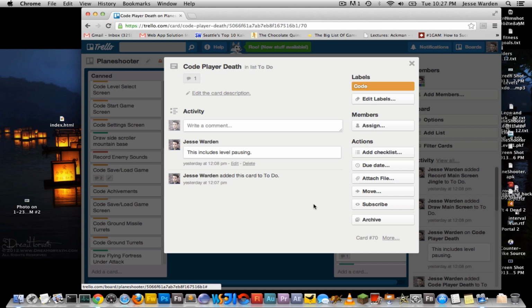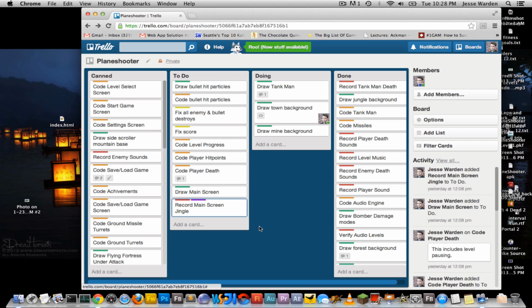So I said this includes level pausing. You can also create a significant amount of things. You can also put due dates on them, attach files if you have design comps and things like that. I don't care about 90% of that. All I care about is I just had a significant amount of things I wanted to do, and I didn't want to forget them. This isn't necessarily a task list. This is more of an idea list that talks about devil in the details.